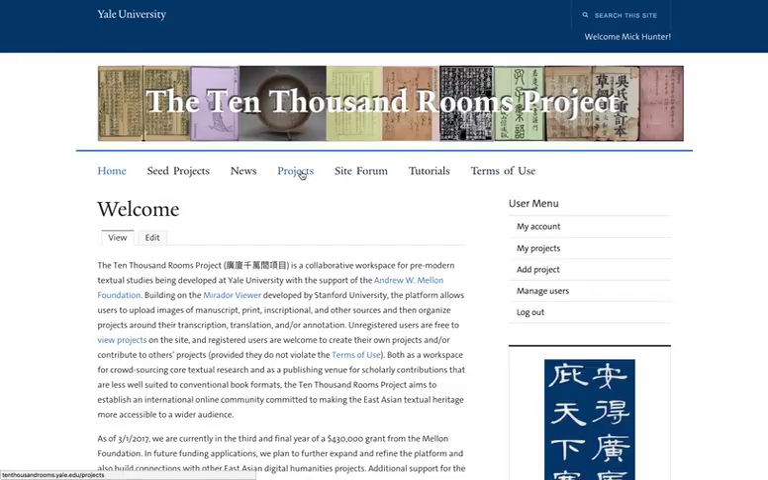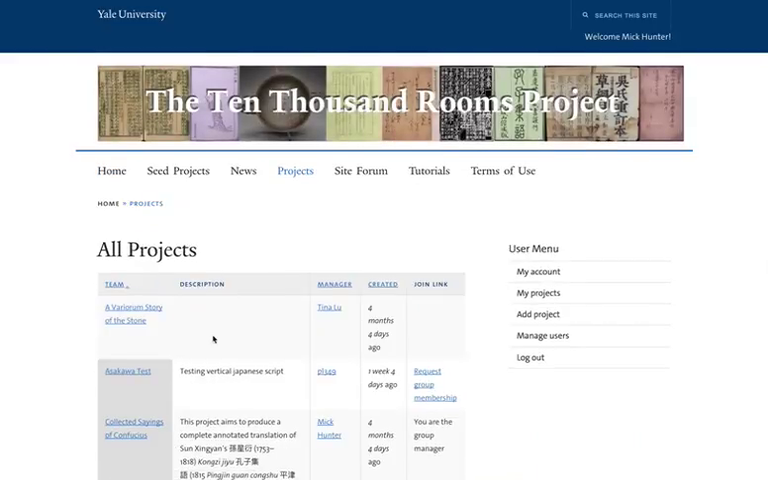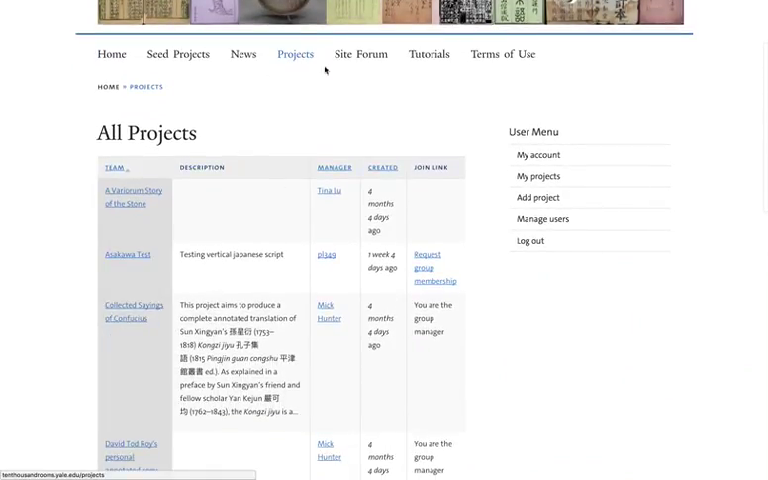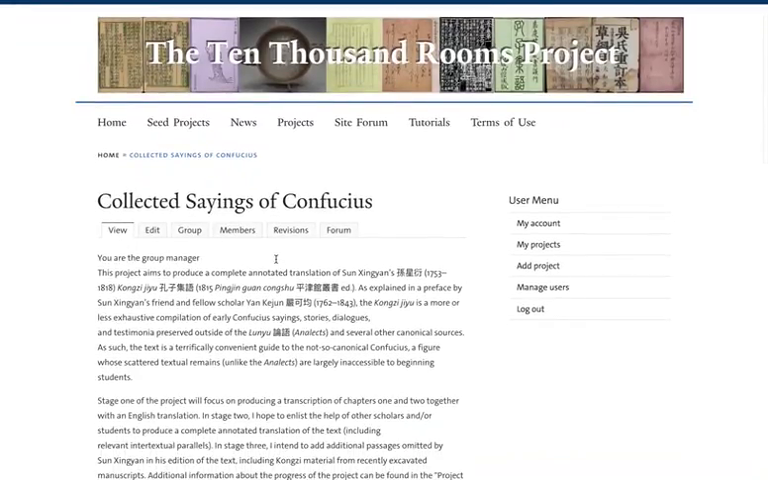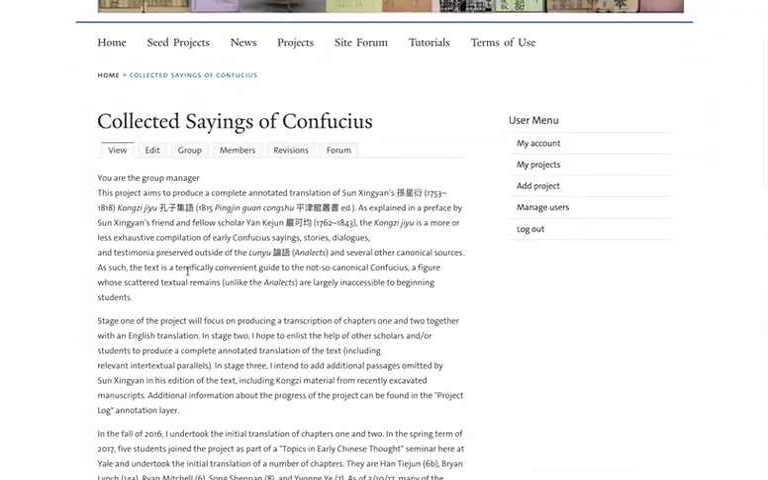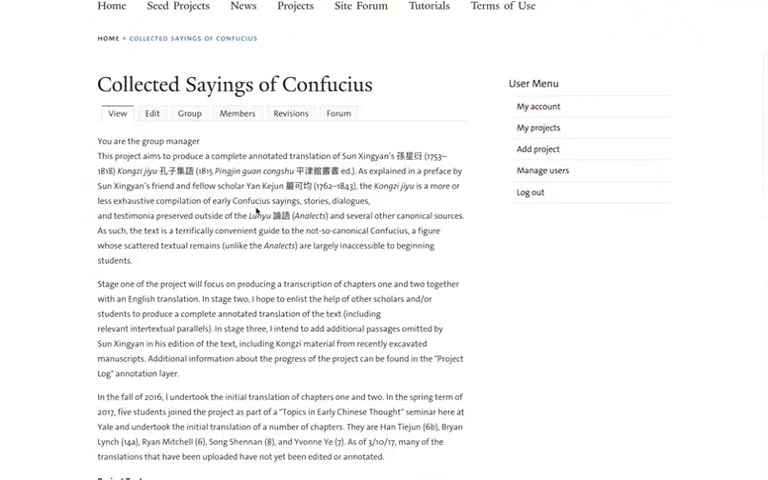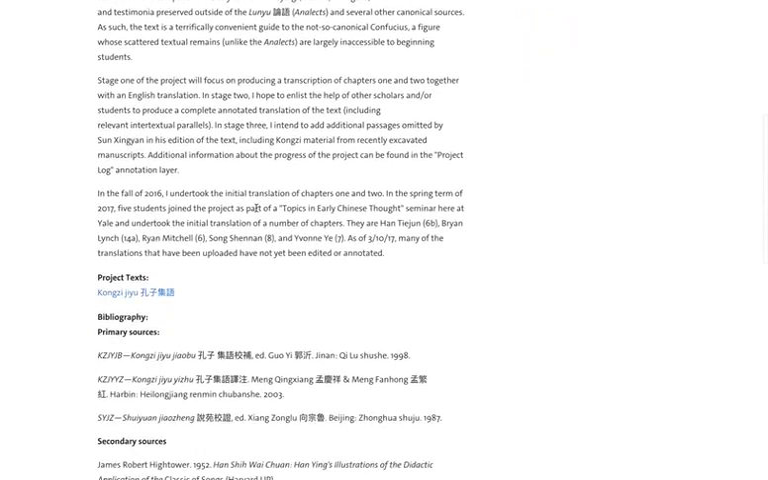Now, the project I'm going to show you today is my own project called The Collected Sayings of Confucius, which is accessible from the Projects tab here. And I'll simply click on Collected Sayings of Confucius. And this is my project homepage, which has a lot of information about the text that we're working on and the goals of the project. In a nutshell, I'd like to produce a complete annotated translation of an early 19th century compilation of non-canonical Confucius material. Now, to access the text itself, I'm going to scroll down to where it says Project Texts, and here there's a link in blue, which I will click, the Kongzi Jiyu.